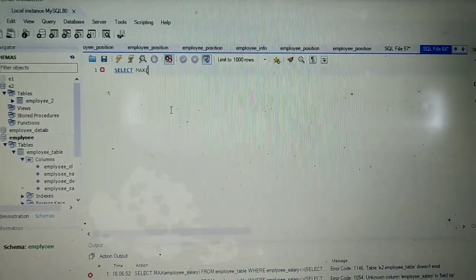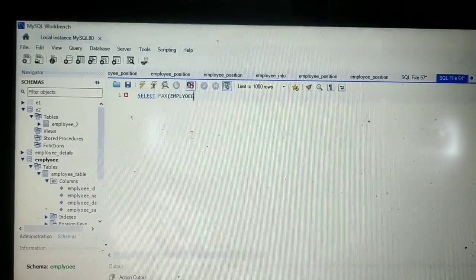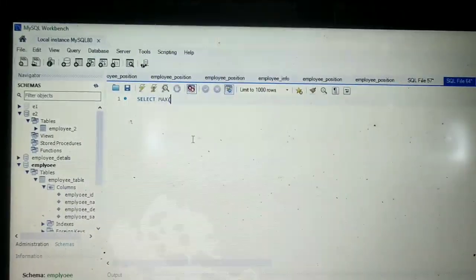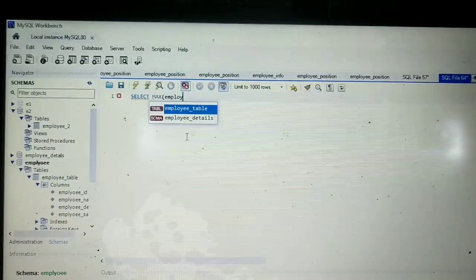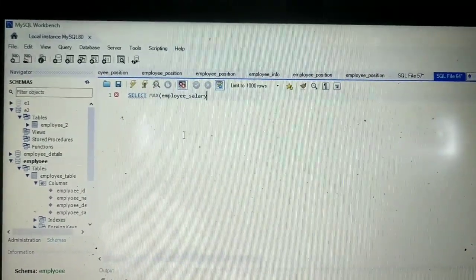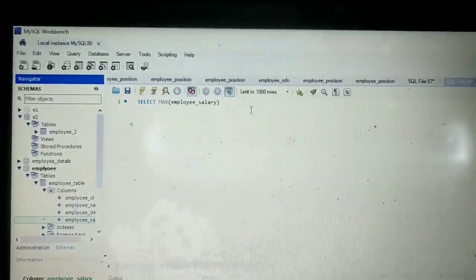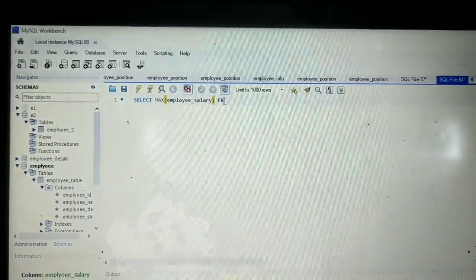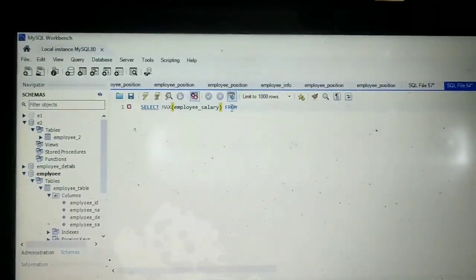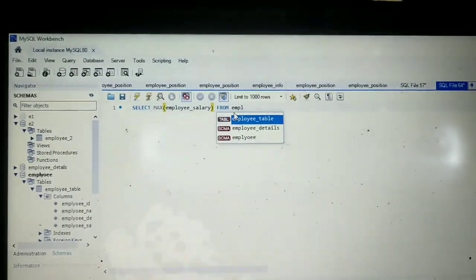So the query will be like select maximum salary, means employee salary which is mentioned in the employee table. Employee salary from the employee table I have to select. So I will write like from employee table. This is my table. So employee table.